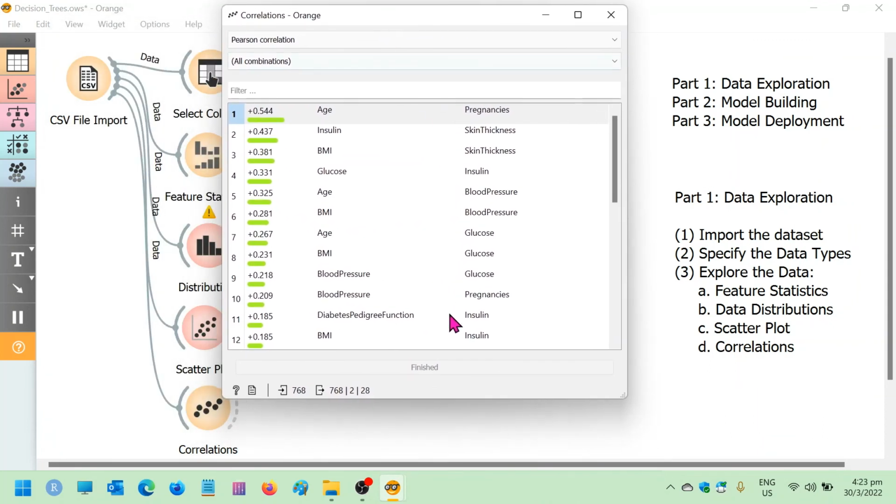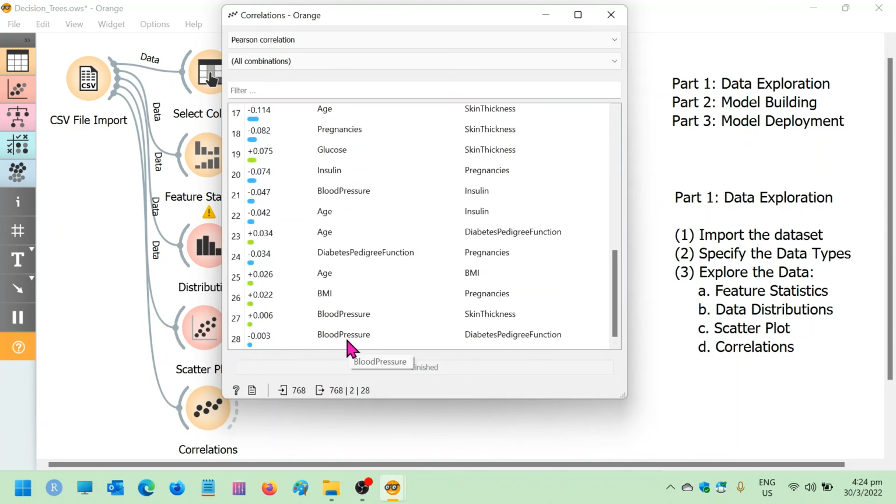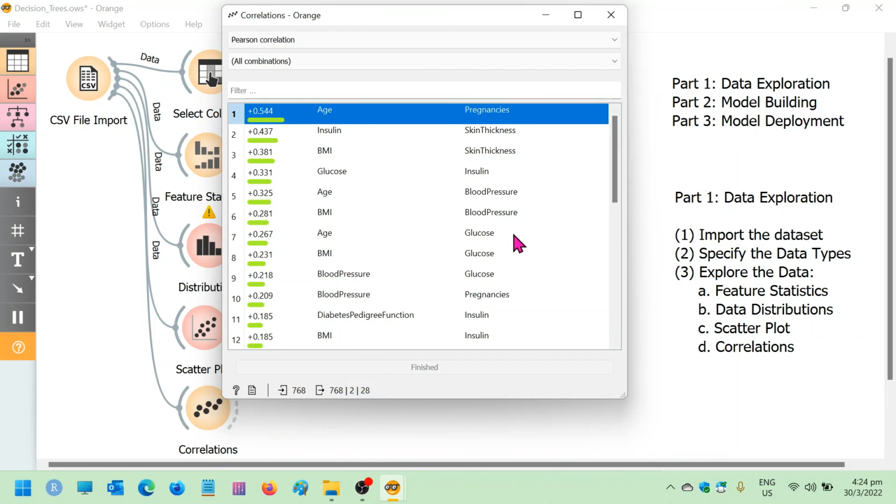And here, Orange has actually sorted out the correlations for me. And these are showing all the different combinations of correlations. Okay, as you can see, the highest correlation in the entire dataset is between age and pregnancies, and it has a correlation of 0.54. Okay, followed by insulin and skin thickness and so forth. And if you were to scroll down, you can see that there is hardly any relationship between blood pressure and pedigree function. Okay, so this will give you a sense of the kind of data that you are working with overall. I'm just going to close this window.